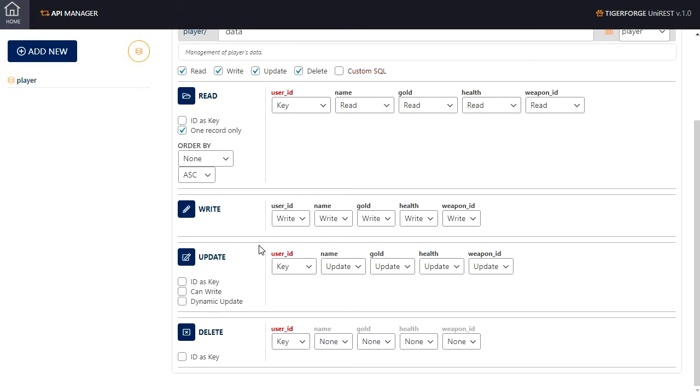But, let's go back to the update operation. Previously, I explained that the update operation will require all the values of the columns flagged with update. What if I wanted the freedom of updating just one, or two, of these values? In this case, I can activate the dynamic update option. From now on, I'm no longer forced to update all values, but I can choose what to update. For example, now I can only update gold, or health, or both.